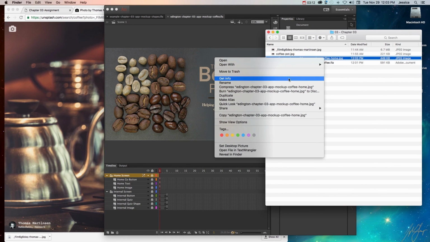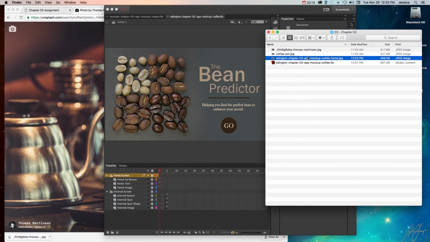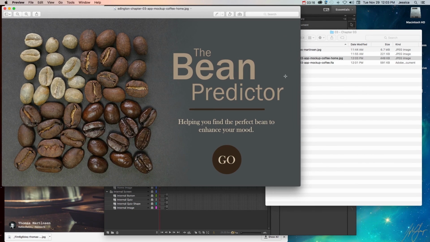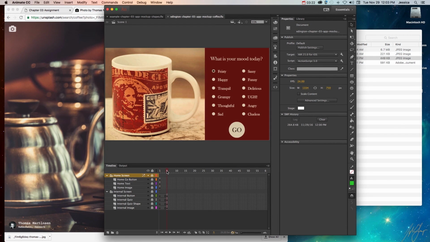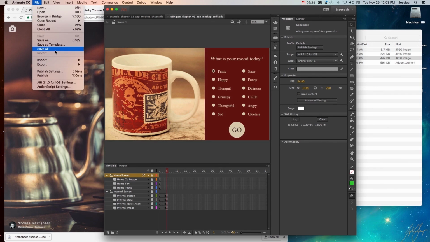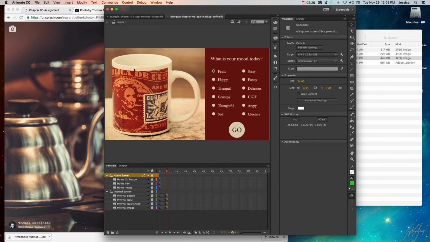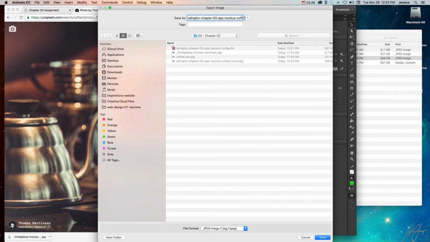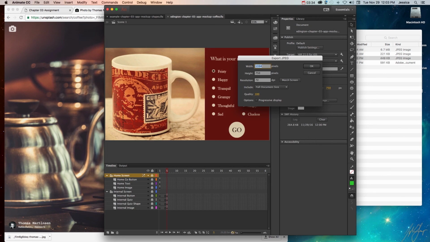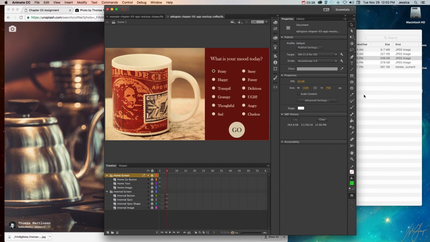So if I go ahead and preview that, let's go ahead and open it up in preview. This gives me an exported JPEG of your home screen. So we'll do the same thing with the internal screen. We'll go to frame 5, File, Export, Image, and make sure at the end of this, we call this internal because we can't have them both with the same name. And again, we want to match the screen size, full document, 100 quality, and click OK.